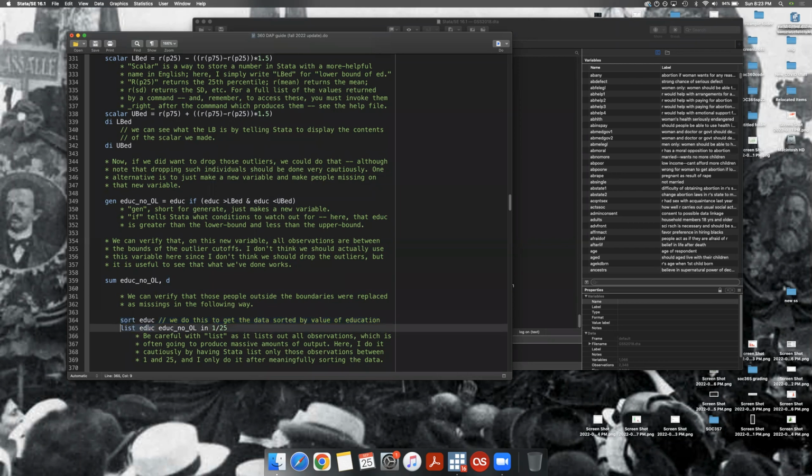So now what we're going to do is list observations 1 through 25. Be very careful with the list command, by the way, because it'll just list everything if we tell it to do so. So be super careful. If you have a giant data set, you can sometimes get your computer to overheat. You might need to restart.